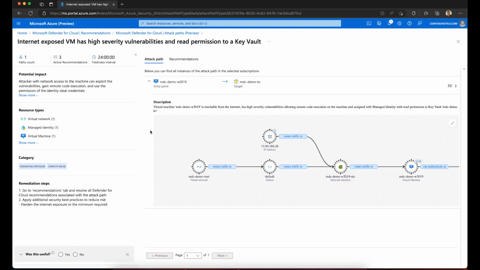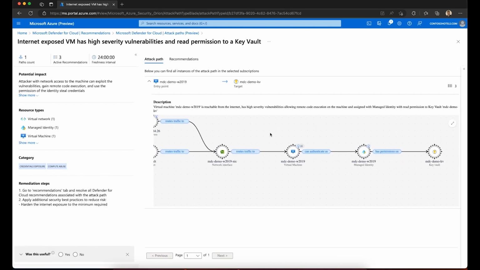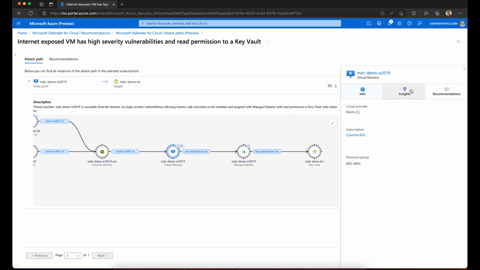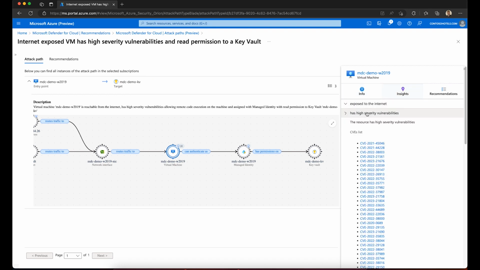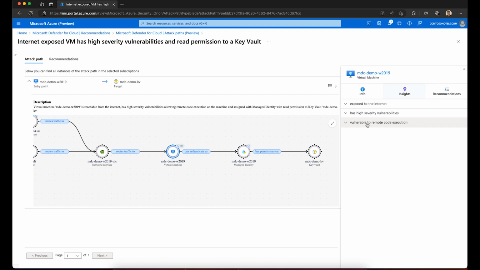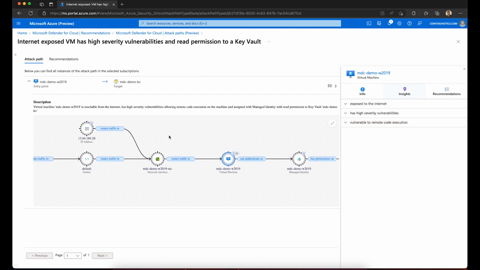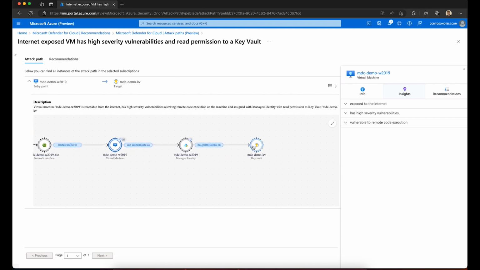Let's examine the first attack path. In this example, Defender for Cloud identifies virtual machines that have high severity vulnerabilities allowing remote code execution. This machine is also directly exposed to the internet and also has read permissions to a key vault. This is a combination of issues allowing attackers to exploit the vulnerability and move laterally in my environment.